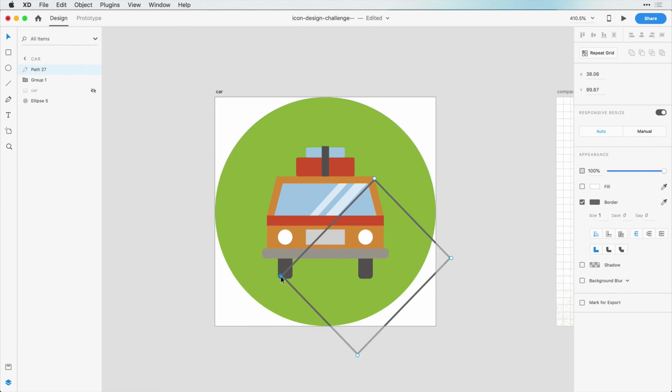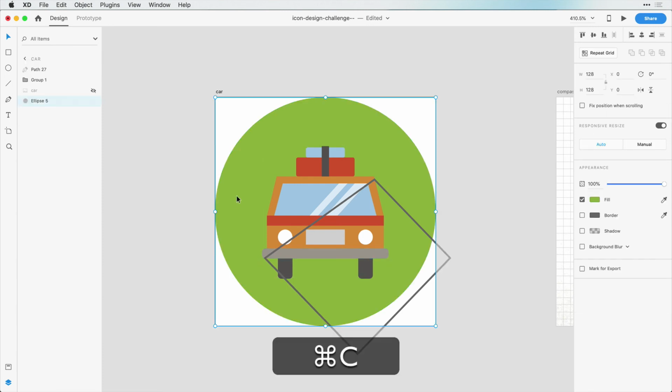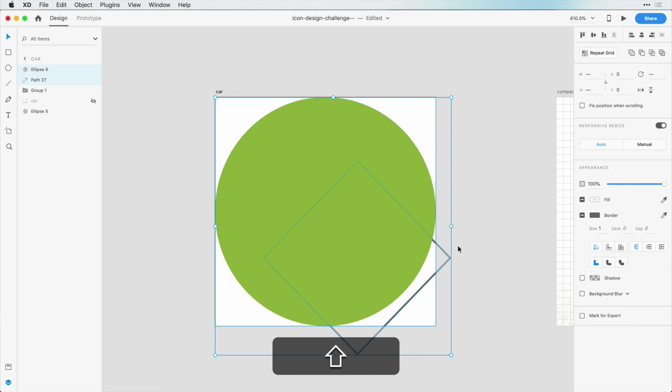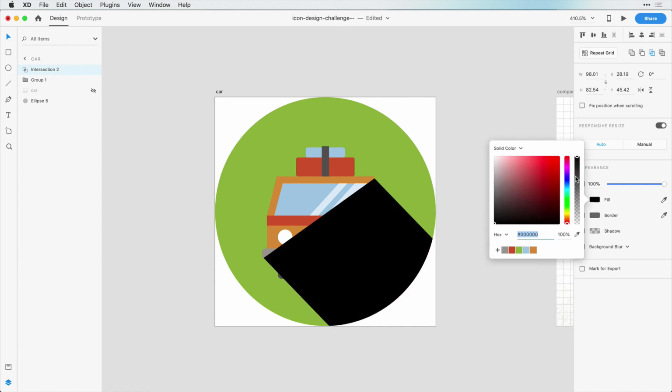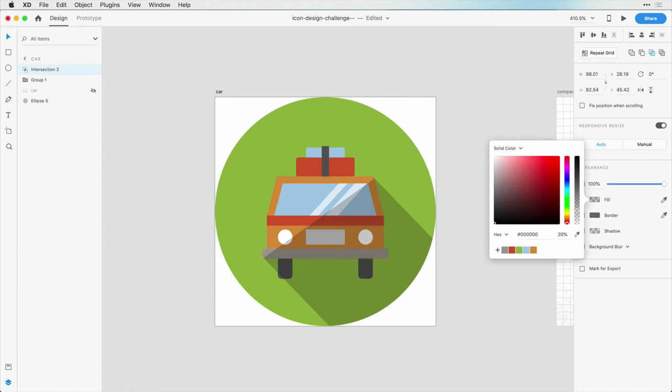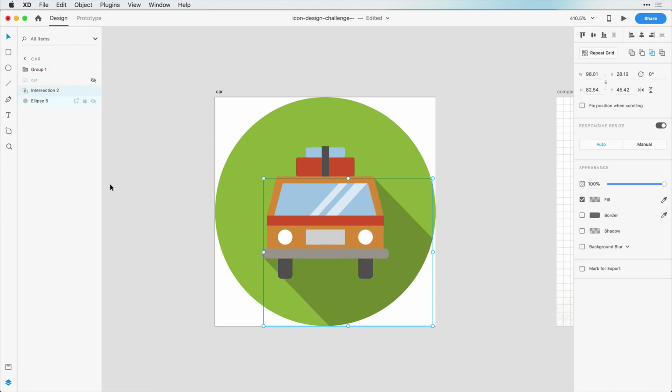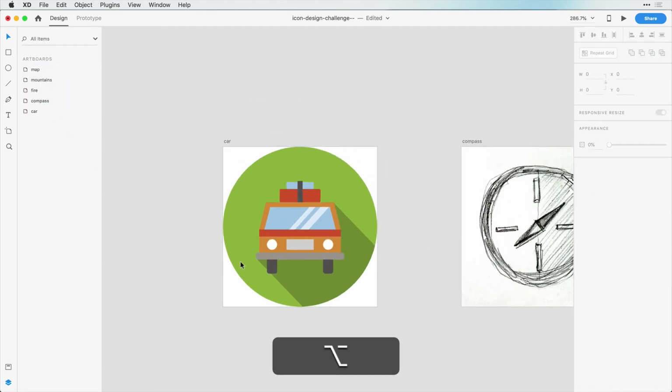Just gonna double click here, bring this up right here. And now I want to copy this circle and paste and grab these 2 objects and use this boolean tool just to have this shadow shape. I'm going to turn this black and give it a 20% opacity and move this down right in front of the circle.